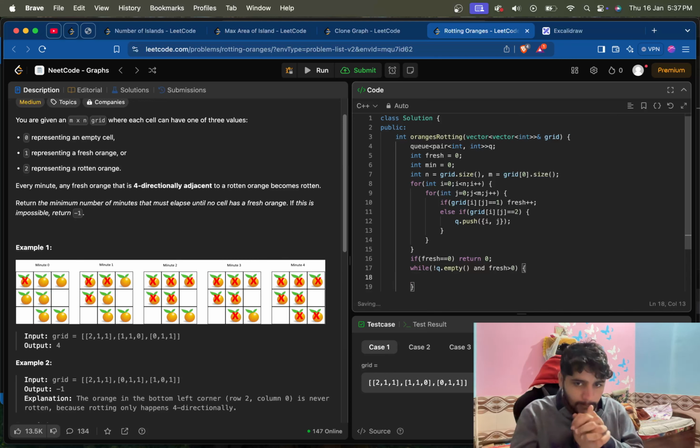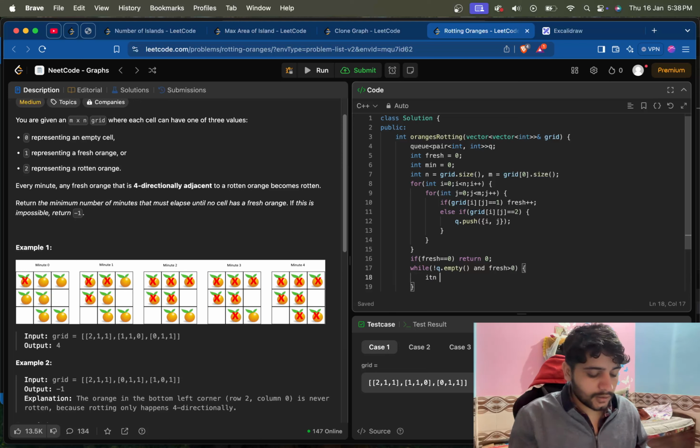These are the two conditions: the queue must not be empty and fresh must not be less than 0. Until then this loop will go on. If any one of them is false, we will just get out of the loop. Now we will traverse the queue, and sz is q dot size basically.